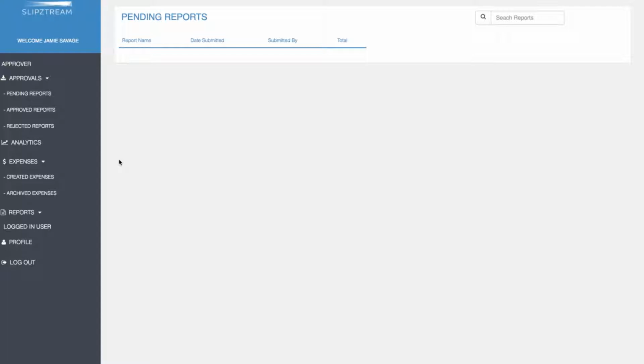As an approver, your first and foremost role is to be able to approve other users' expense claims and reports. When a user sends through a report for approval, you will receive an email notifying you that you have a report that needs to be approved. On that email, you will also receive a link to your own dashboard so that you can view the report on your dashboard. Under approvals, you can go to pending reports, and under pending reports, this will give you the information on the report name, date submitted, who it was submitted by, as well as the total.